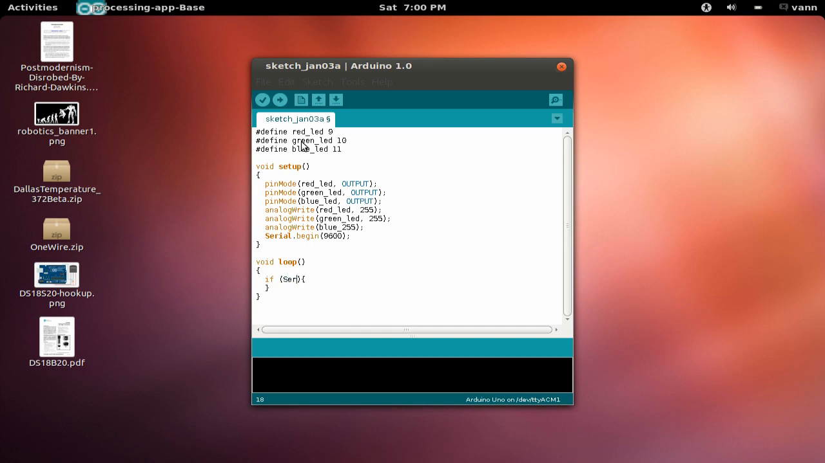So if Serial.available, then we need to grab the character. So char ledSpecifier gets Serial.read, and int ledBrightness gets Serial.parseInt.